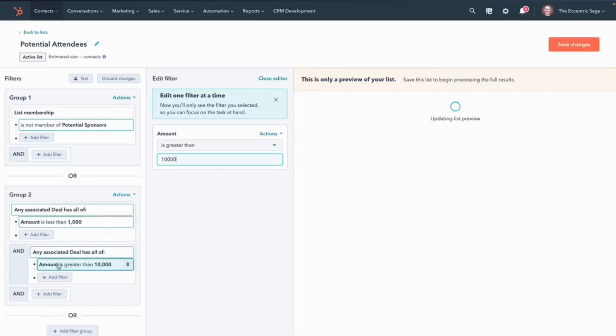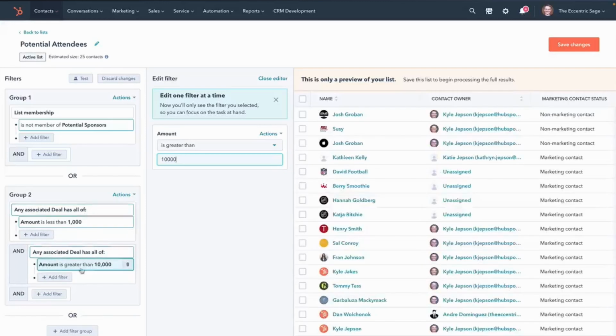Look, these are not getting combined together into a single filter. They are staying separate even though they're using the same property. It used to be that if you were doing and filtering, both of these would get smushed together into one group here, and then you would have a problem because they would have to have a single deal that was both less than $1,000 and more than $10,000, which is impossible. Now they have to have two deals, right? One of which is less than $1,000 and one of which is greater than $10,000, or more than one deal of each of those sizes.